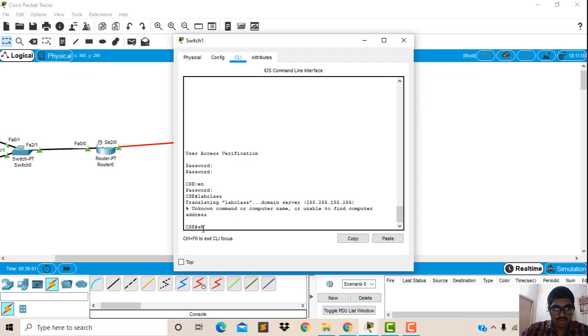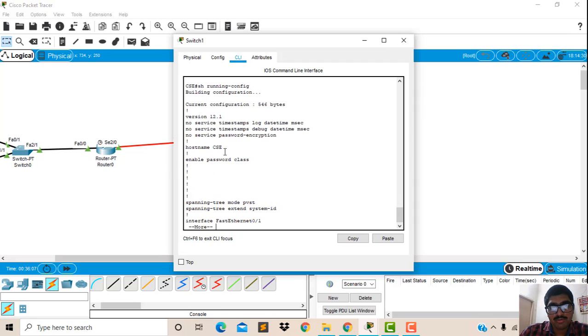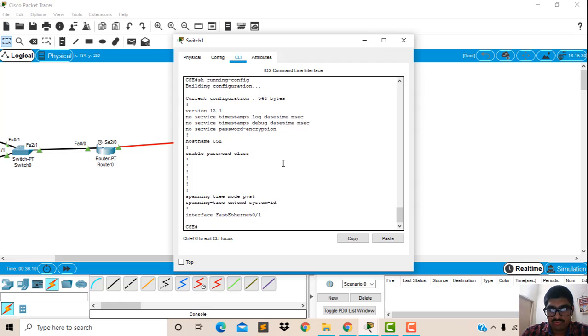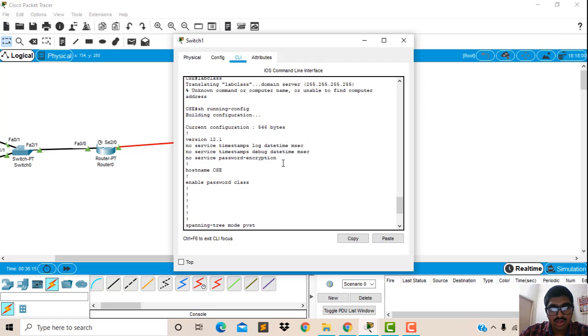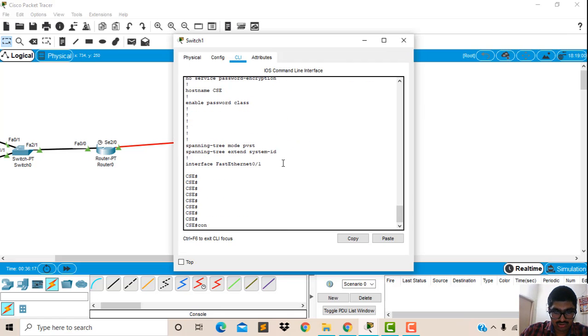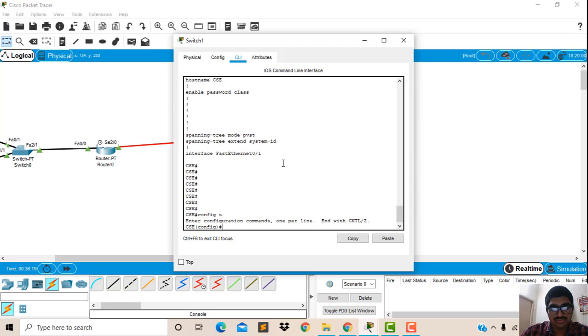To see whether the password is saved or not, you see here first the enable password is class. When we enter it will go. Now config t, we can keep the secret password also. Now we have enabled the password before config t and after config t, and we can set the password as a secret password also.